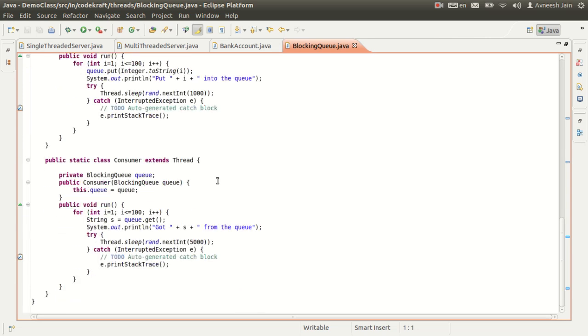The consumer thread is also very similar. It tries to fetch the 100 items back from the queue, and the main thing is that it waits for anywhere from 0 to 5 seconds. So we'll see that the producer is producing at a faster rate, because it only waits between 0 and 1 second before it puts the next thing, whereas the consumer is pulling things out of the queue a bit slower, because it waits anywhere from 0 to 5 seconds. So we have to make sure that our buffer does not go beyond 10.